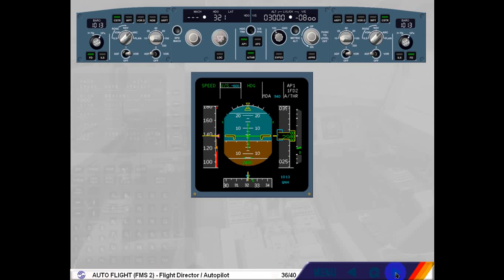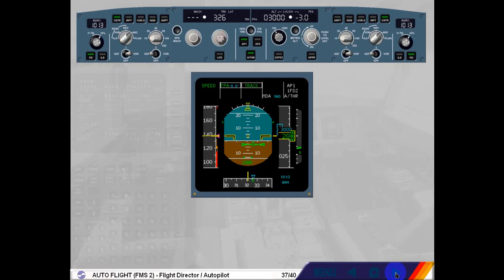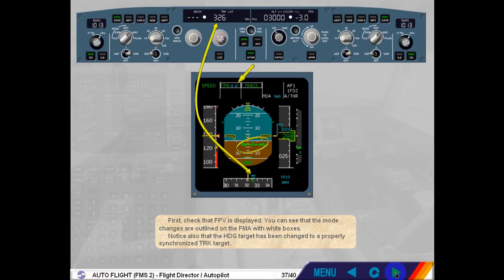In case Flight Director bars are displayed and the guidance modes are vertical speed and/or heading, these modes are automatically changed to Track, Flight Path Angle if you select the bird on. Have a look while we do this for you. First, check that Flight Path Vector is displayed. You can see that the mode changes are outlined on the FMA with white boxes. Notice also that the heading target has been changed to a properly synchronized track target.